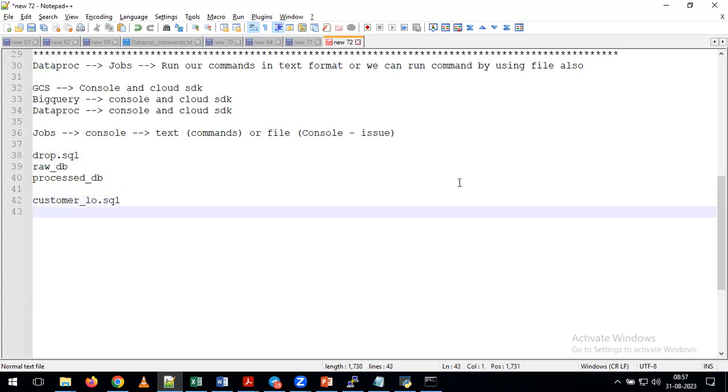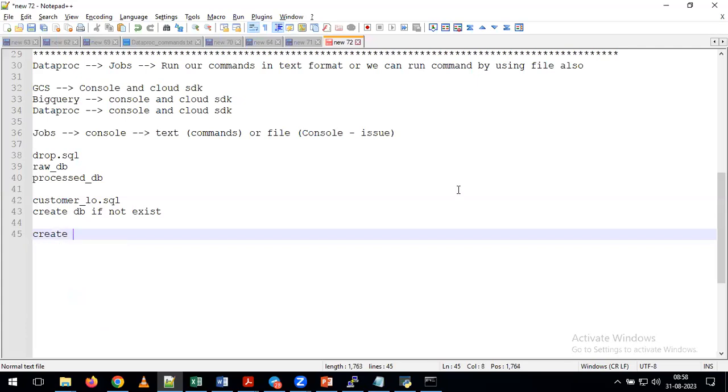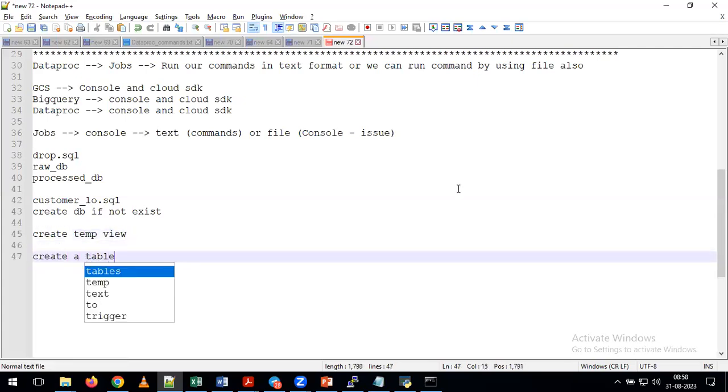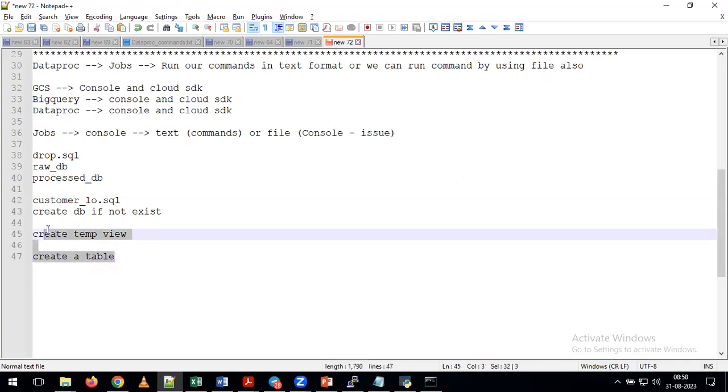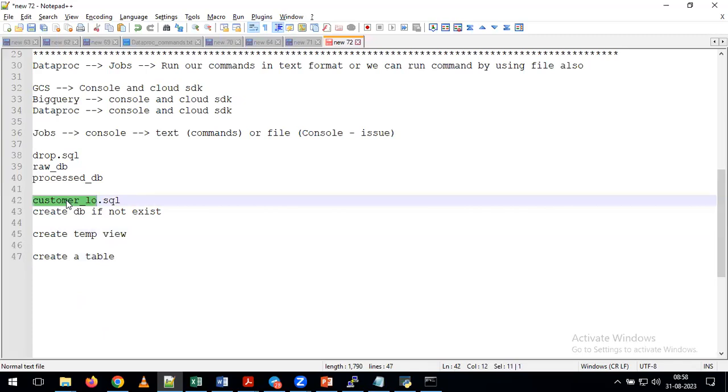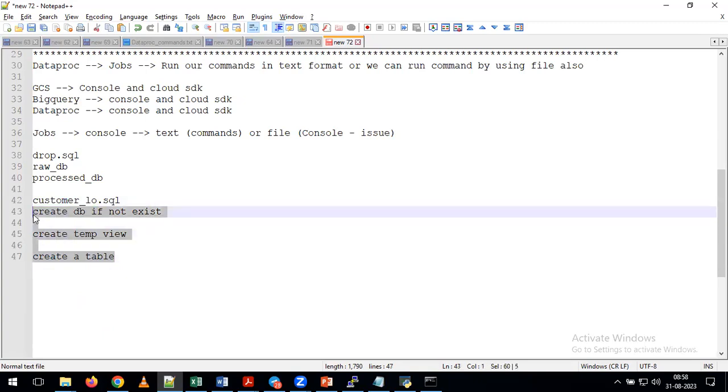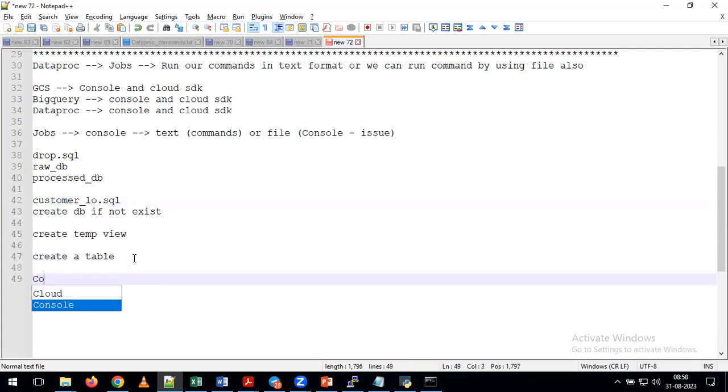If you remember, in this one we created the database if not exists. This is one command. After that, we create a temp view, and after that we create a table. Like that, we have multiple queries to run if you want to load the data into the customer_LO table. But in the same class, we discussed one more option. Instead of running so many queries one by one, what is the other option we discussed? Scripts, creating the scripts.